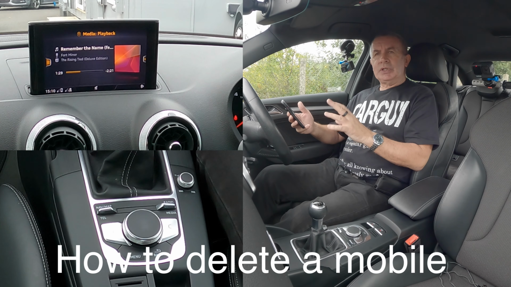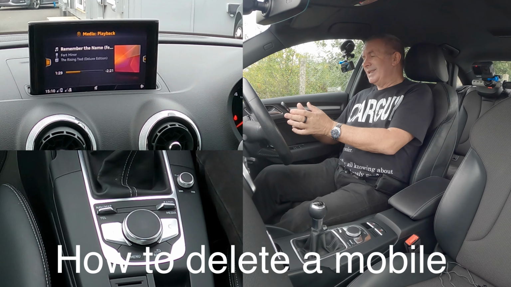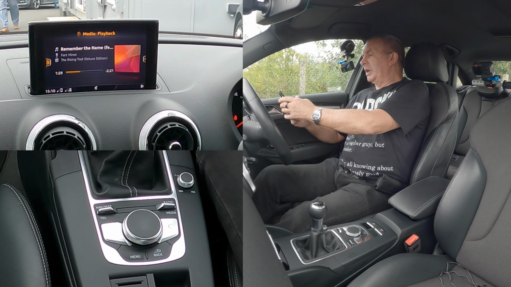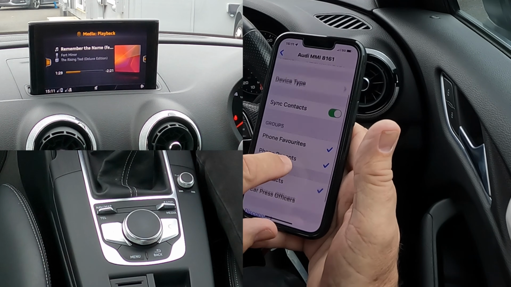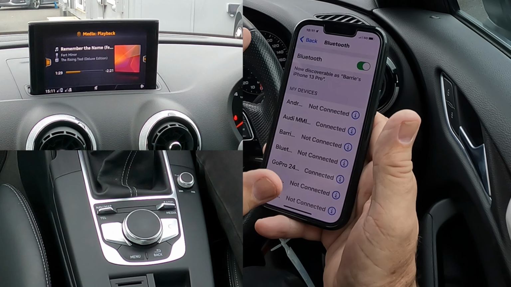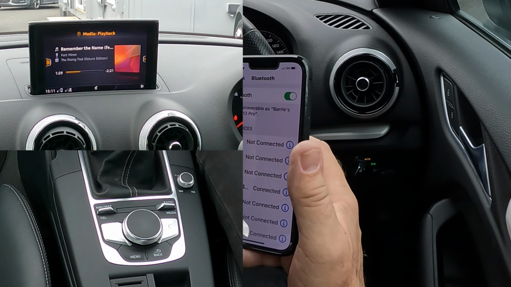Okay, I'll just show you how to delete a mobile from the Bluetooth audio system in this 2018 Audi A3. First of all, we have to make sure that the phone that you're going to delete is forgotten from the device, so it's knocked off and your phone's not on.